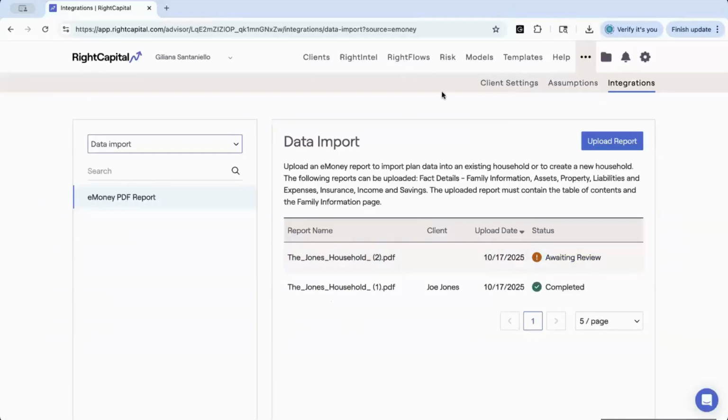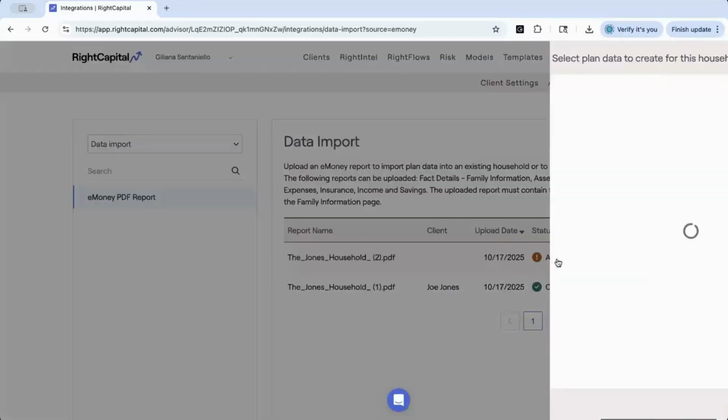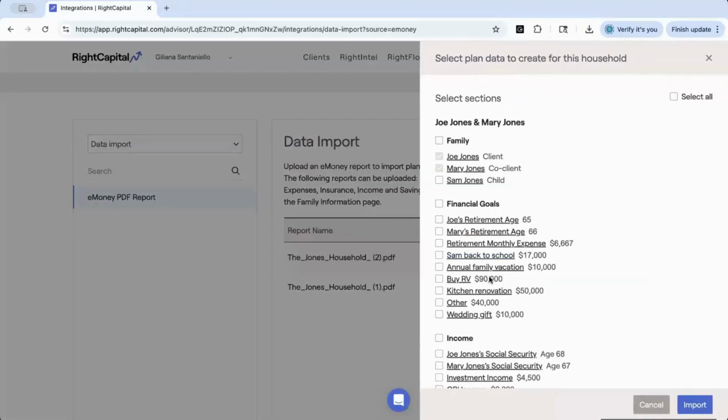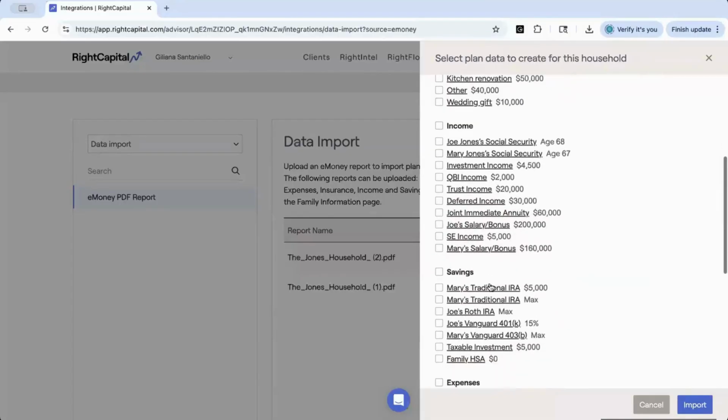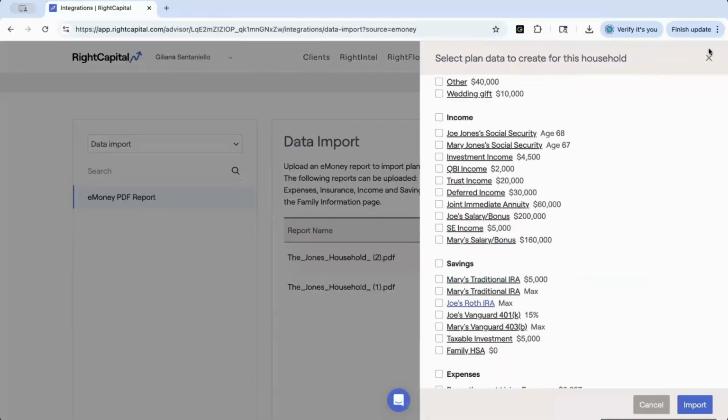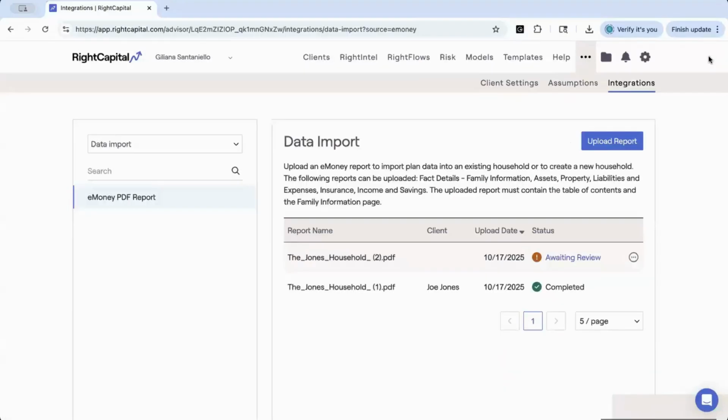All right, so we've gotten some information regarding how to upload the report, how to review the information, right, by checking off the specific boxes and double checking that the items are pulling over appropriately. We see how it's flown into RightCapital and we can access the client plan right from this screen. The client will also be listed out in the Clients tab. So you can find Joe Jones and open it from the Clients tab as well. And we can see how that information pulls into RightCapital.